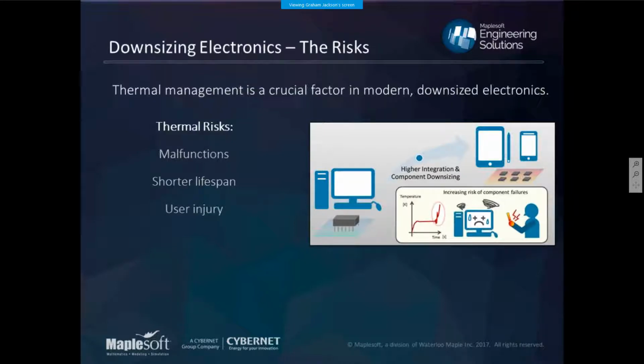There's been some very big cases of user injury because of improper thermal management. We've seen a bunch of those in the news in the last couple of years. And of course, all that news coverage leads to reputational damage. So it's a really important thing to get right. And generally, it's something that is obviously still being done.